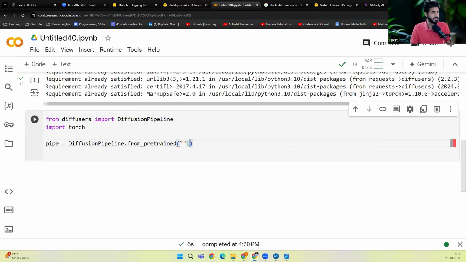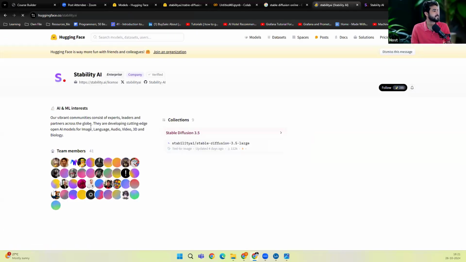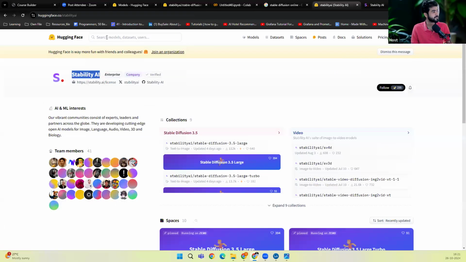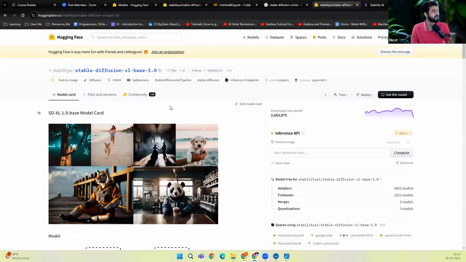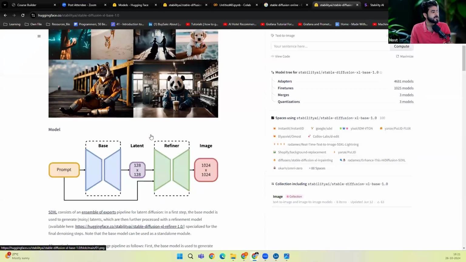I'm going to select one model from Stable Diffusion. Let me search for one, Stable Diffusion version 1. This is the audio version, but we need the text version, right? So this is the base version that we have, so let's use this particular model. Now, as you can see, these types of images we can generate with the help of this model.